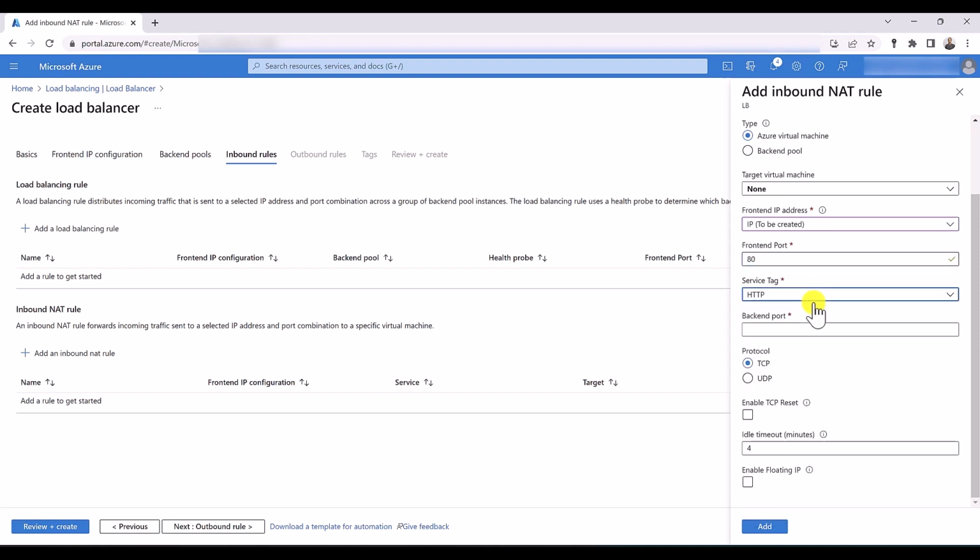Let's say it's going to be HTTP, and then the backend port, we're going to make it 80. The backend port is going to be the backend port of the VM that the load balancer is going to send the traffic to. And then choosing the protocol again, either TCP or UDP, because load balancer operates at layer 4. It doesn't support HTTP or HTTPS traffic.